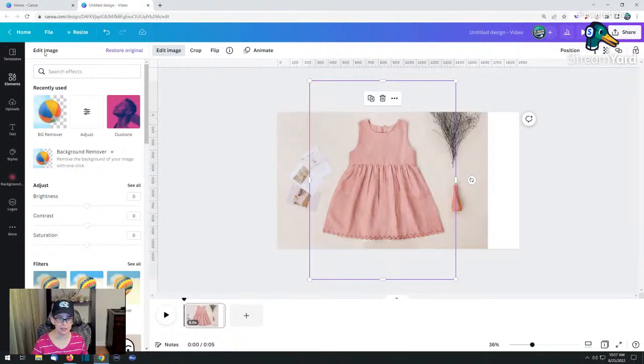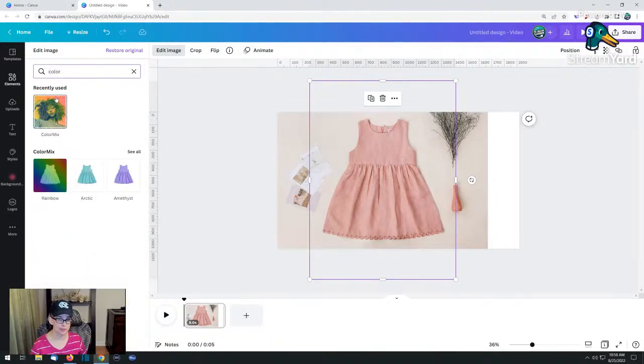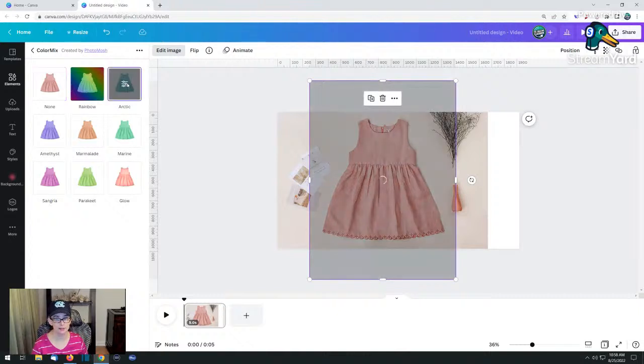You'll go to Edit Image. And then you might think we're going to choose duotone, but that's not what I'm going to do. What I'm going to do is type in color mix. When I type in color mix, there's going to be one here. It might not be connected for you, but all you have to do is click on it and connect to it. But I'm just going to click See All, and I could actually change this dress to different colors.